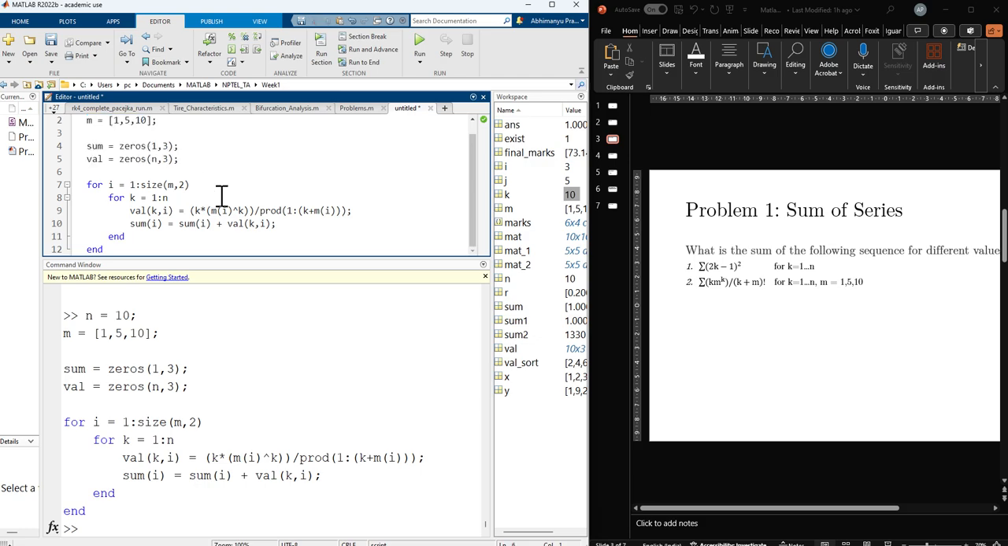Now I will explain the for loop. What I'm trying to do for this part of the loop is similar to what we did previously. Sir, one more question, please. Here the m values are 1, 5, and 10, right? What about k? The value of k is 1 to n. So this loop changes the value of k from 1 to n.